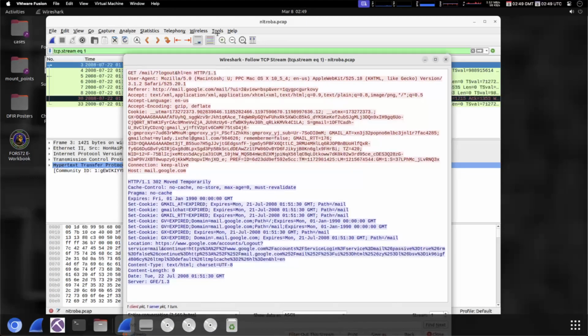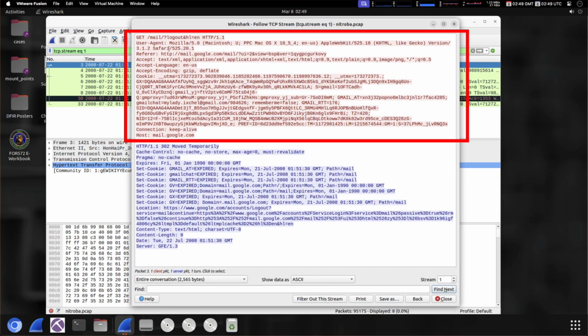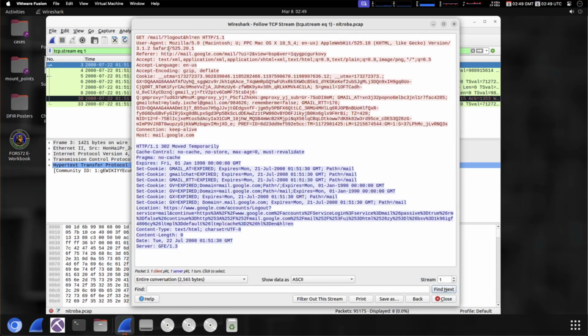But let's just take a look at the followed TCP stream window. We can see here the GET request. We can see the response that came back from the server. It's plain text, so we're able to see that in the colorized view that you see here, with red being the client to server side and then blue being the server's response that comes back. This is a very, very handy way for you to examine just the payload portion.